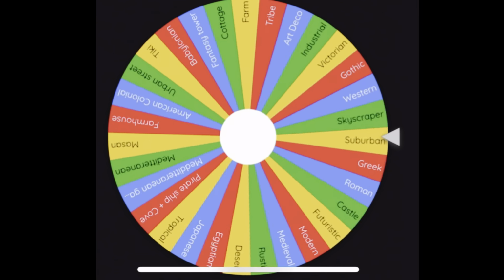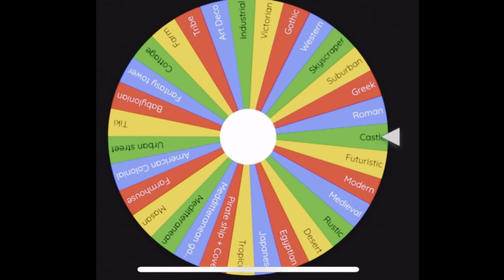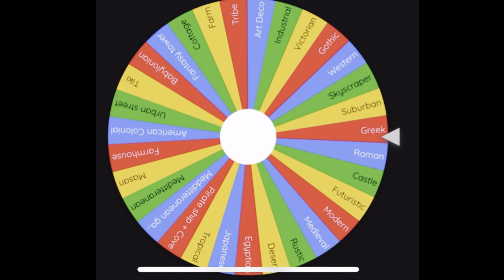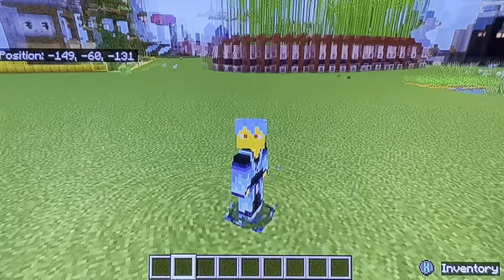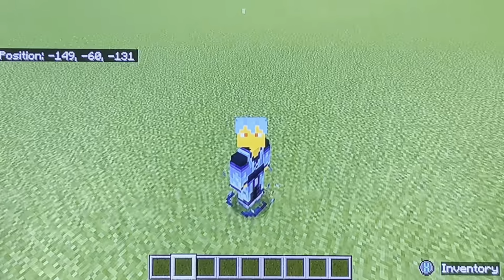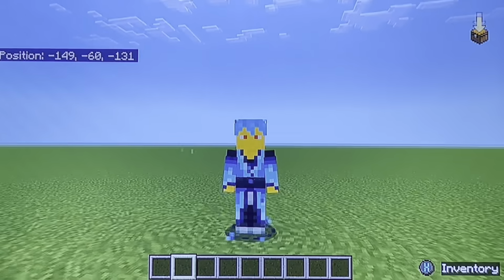And let's see what we're gonna get. Ooh, oh, okay, Greek. And we got Greece. Okay, so we're going to have to build in a Greek style of architecture. So let's get to it.